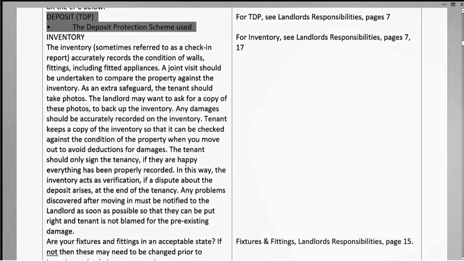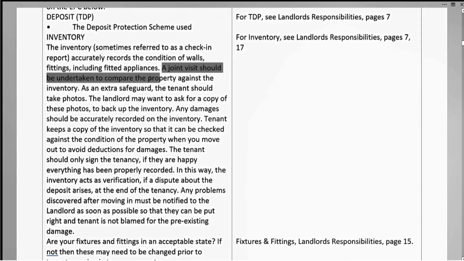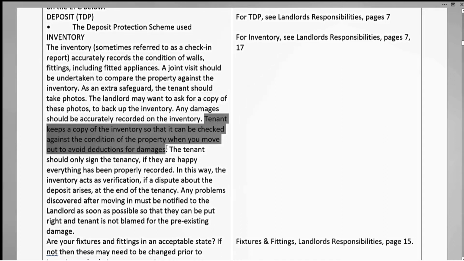Inventory. The inventory, sometimes referred to as a check-in report, accurately records the condition of walls and fittings, including fitted appliances. A joint visit should be undertaken to compare the property against the inventory. As an extra safeguard, the tenant should take photos. The landlord may want to ask for a copy of these photos, to back up the inventory. Any damages should be accurately recorded on the inventory. Tenant keeps a copy of the inventory so that it can be checked against the condition of the property when you move out to avoid deductions for damages.